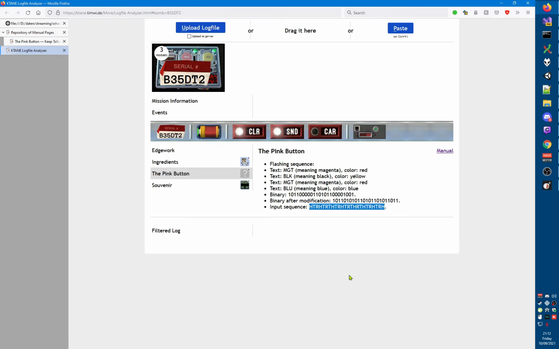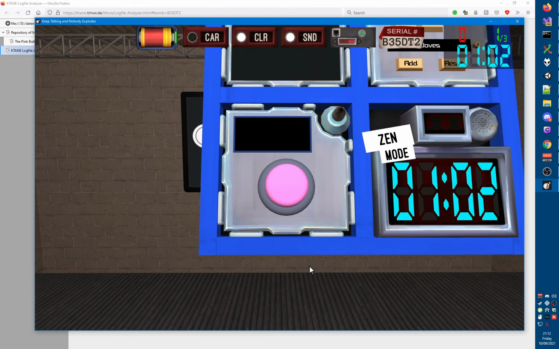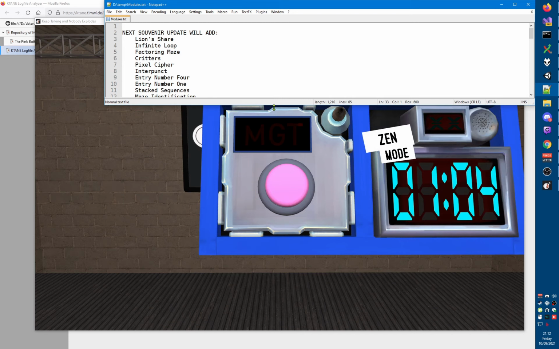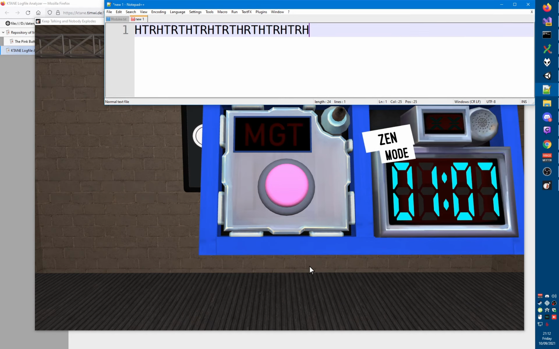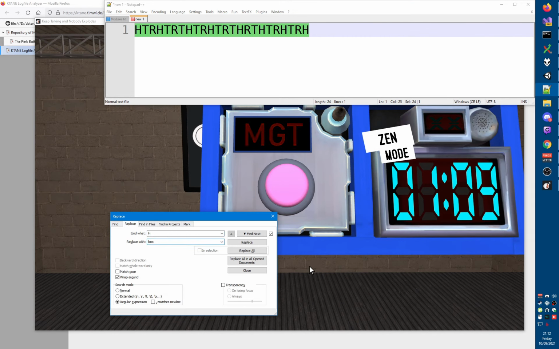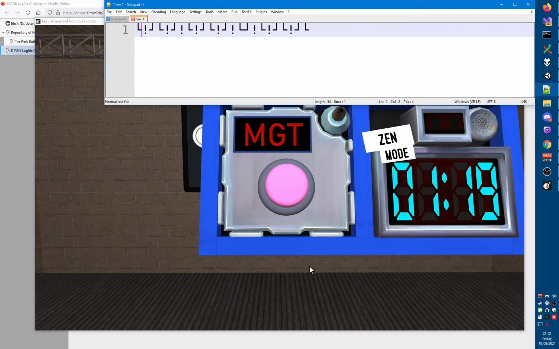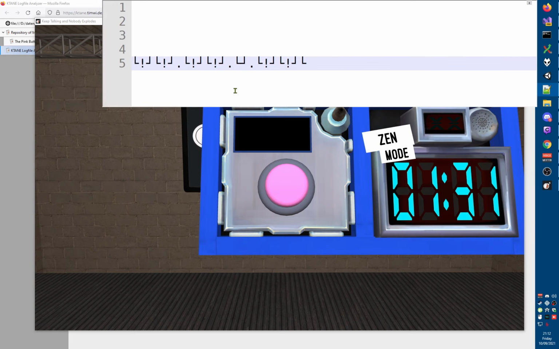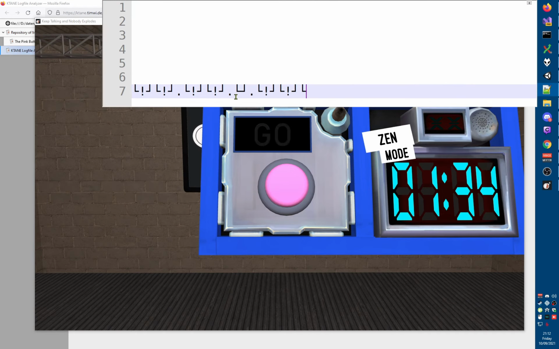So the pink button gives me this sequence here, which I need to input. And in order to do that, I'm going to put my notepad here, make this big, change all of the holds to this, all of the releases to this, and all of the taps. So this is just a notation that I have gotten myself used to. I believe that this is a hold and release still. So I'm going to put this close to the button and then make this always on top, like this.